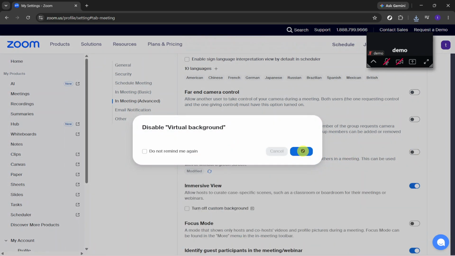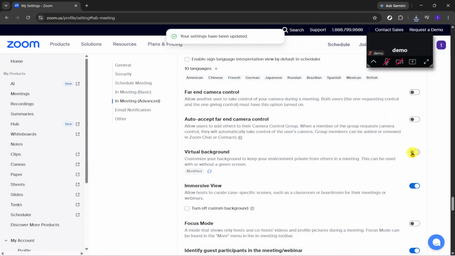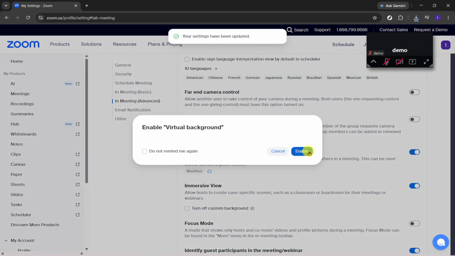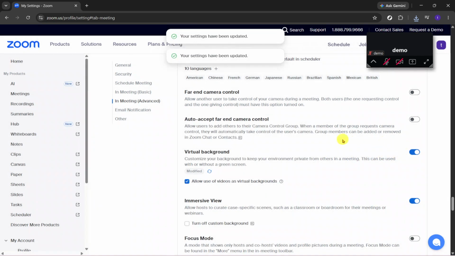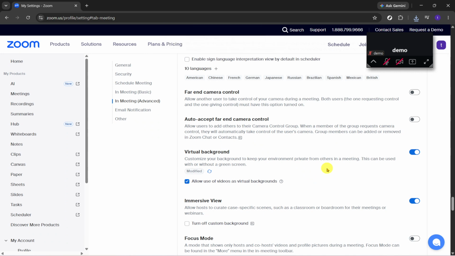This can help refresh the setting and restore the feature if it was not showing correctly before. Make sure the toggle ends in the on position when you're done. After you re-enable it, give Zoom a moment to apply the change. If you already have the Zoom desktop app open, it may help to return to the app and check whether the virtual background option is now available.